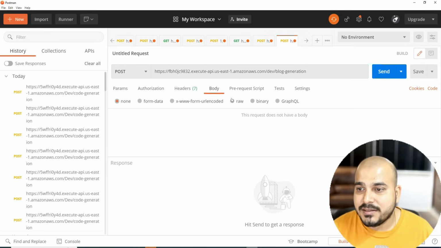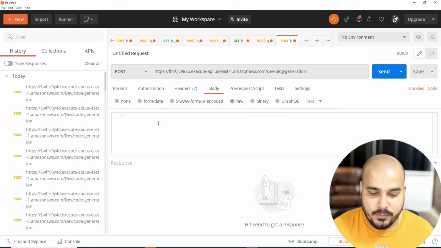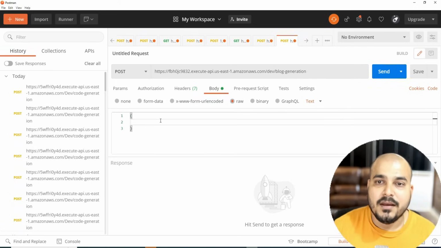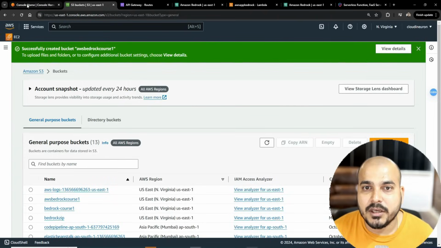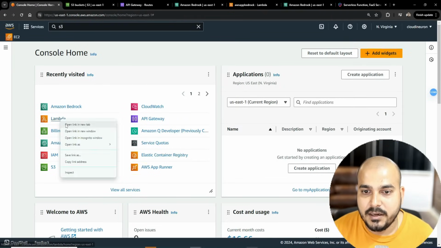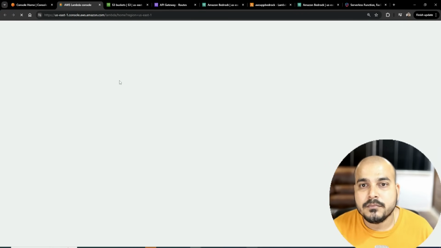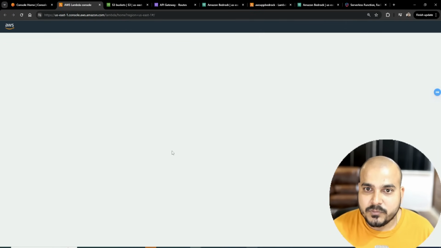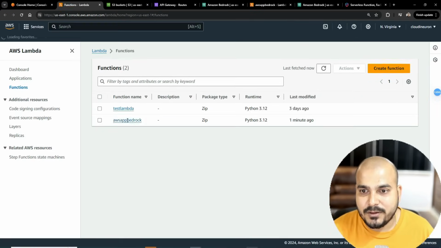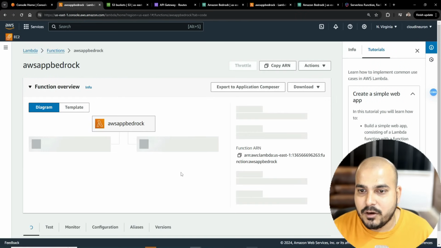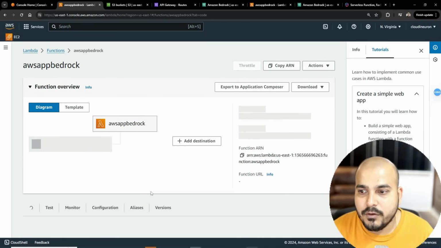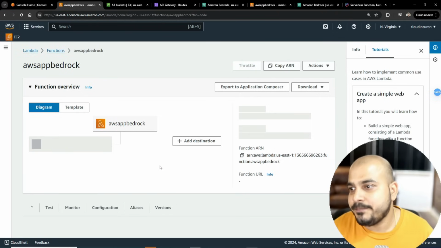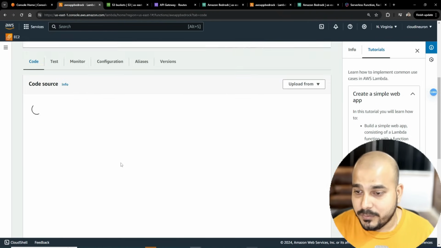Now let me set up my body. My raw body will be with respect to one key. And if you look at the Lambda function, what is the key name that I've actually created? Let me go ahead and see it. I'll open the Lambda function, with the function name AWS Bedrock. Come on, load quicker. It's taking time to load. I don't know why.